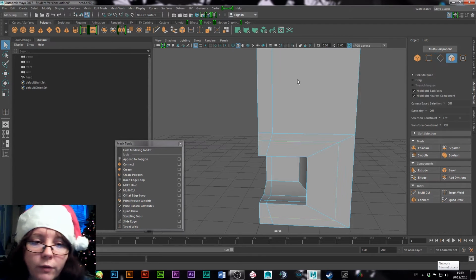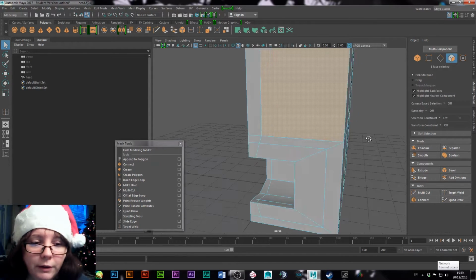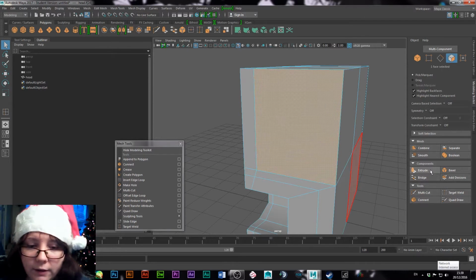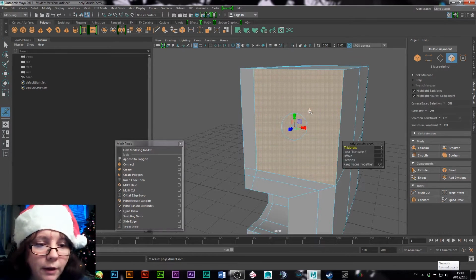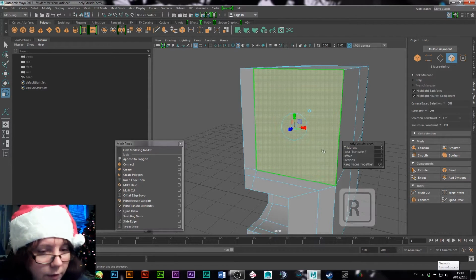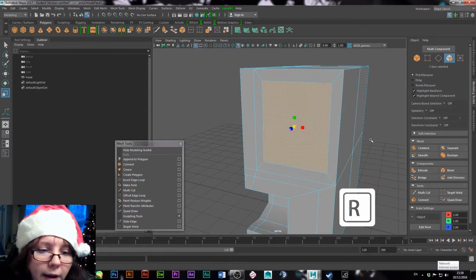I'm going to go back to faces, and now I'm going to be doing the eye. So I'm going to select this area, it's going to be my eye, and hit extrude. World anchor it, or world axis. I'm going to get my scale tool, I'm just going to pull it in. This is going to be my eye.